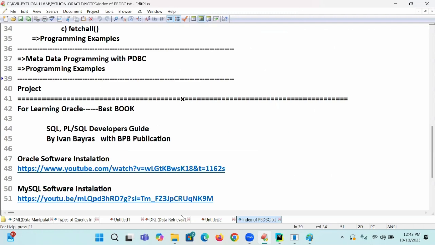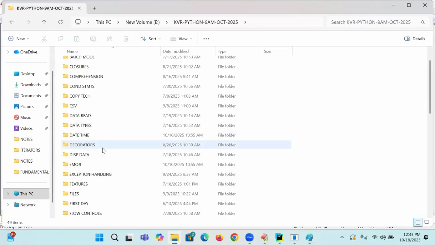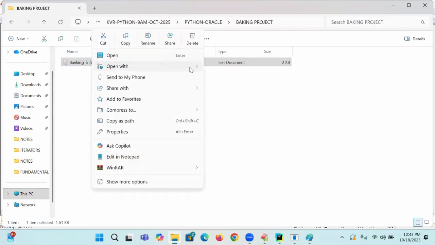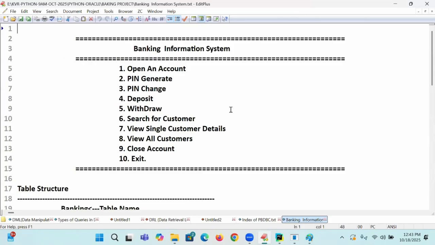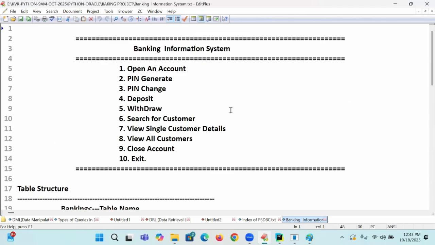Write a Python program. Students online, write a Python program which will implement the following. Okay, instead of writing that, it will take a lot of time. What I will do is, I will post this for you. If you write this entire thing again, it will take a lot of time.